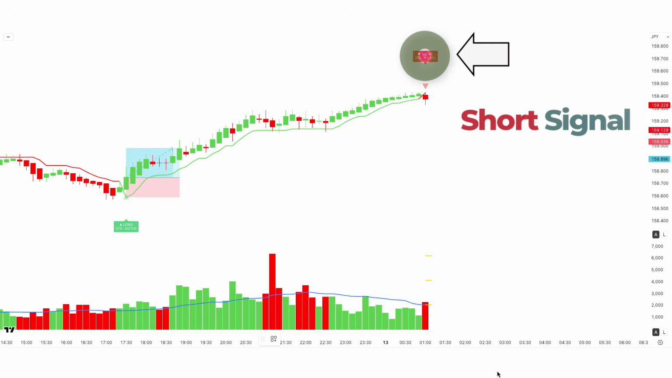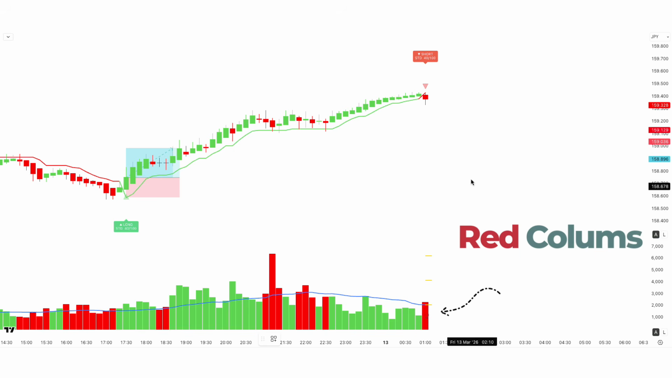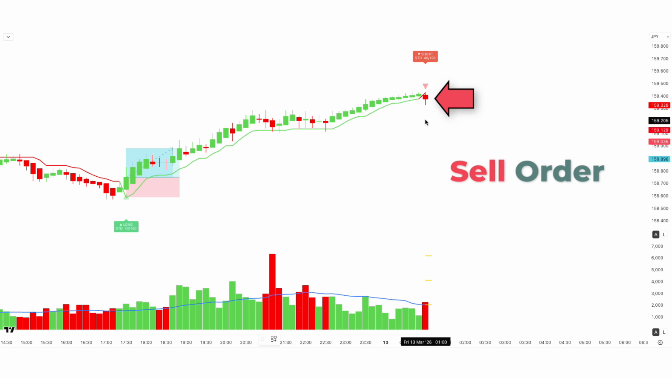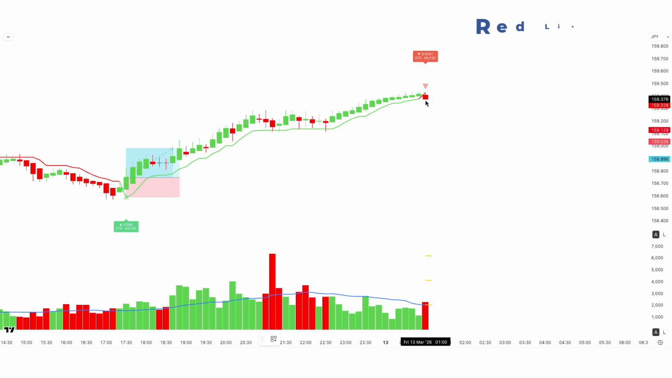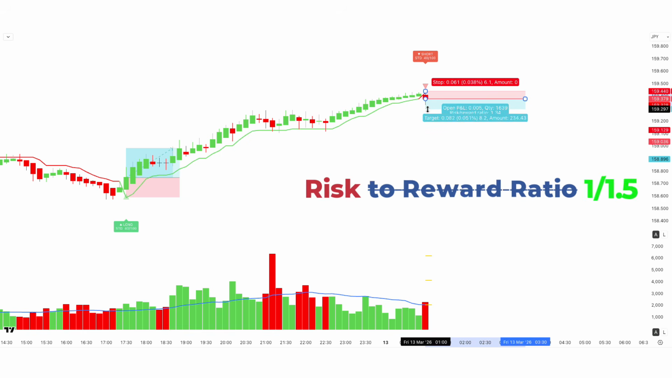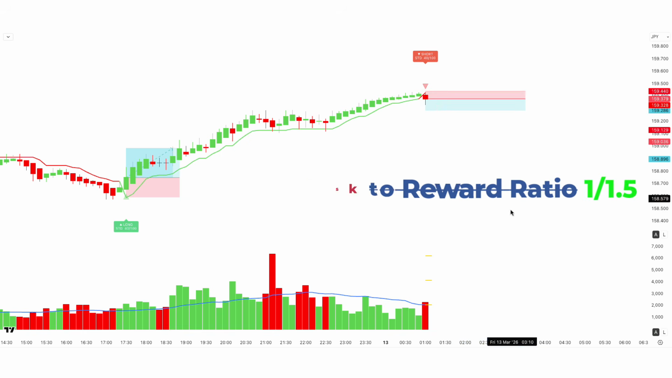Here the T-wire arrow of this indicator is a short signal. Here the FX Conley Volume Hachim red columns. Here the market has made a bearish candle to give confirmation. So all our conditions are being fulfilled, so we are placing an order to sell. Our stop loss is to be placed at the red line, and the risk-to-reward ratio will be 1:1.5.